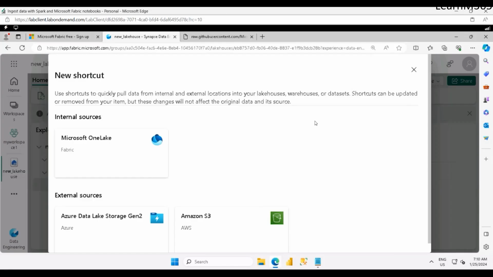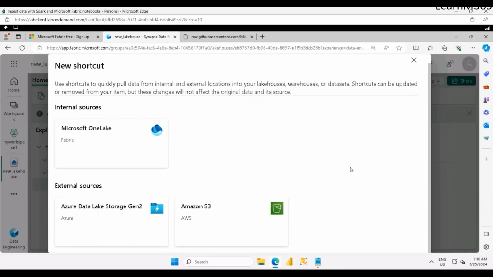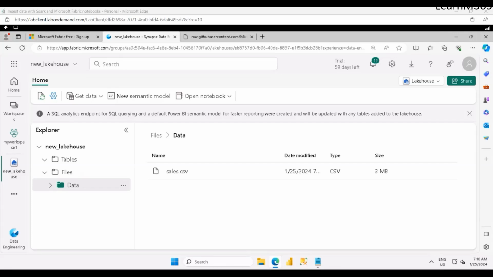So this is the interface of new shortcut. You can use shortcuts to quickly pull data from internal and external locations into your lakehouse, warehouse, or datasets. A shortcut can be updated or removed from your item, but these changes will not affect the original data and its source. So this is just for exploration. We are not going to create it. So let's come back to our lakehouse.